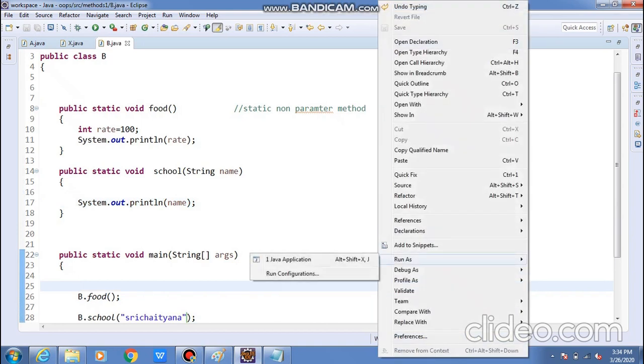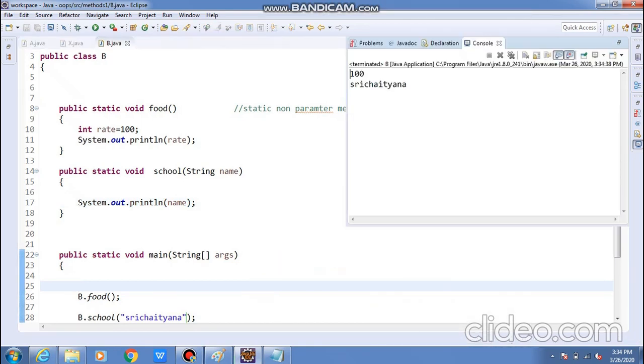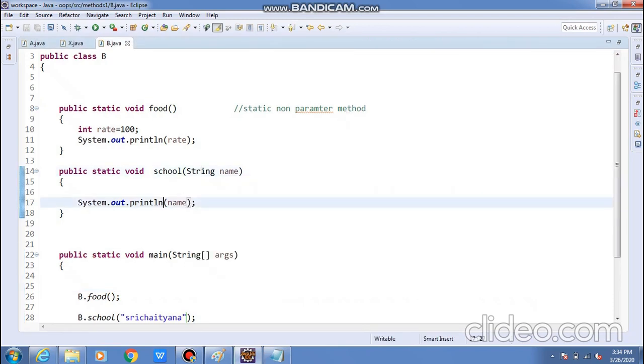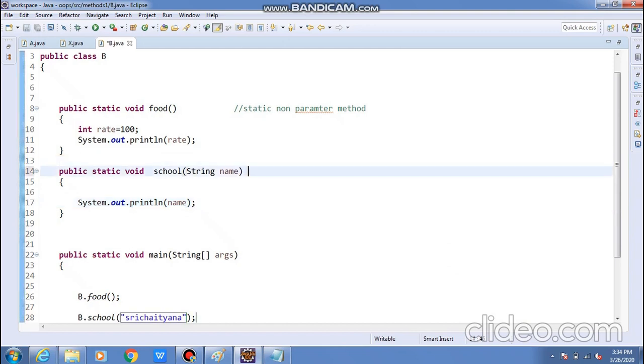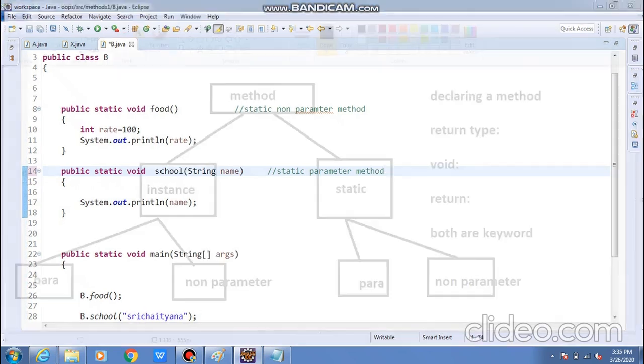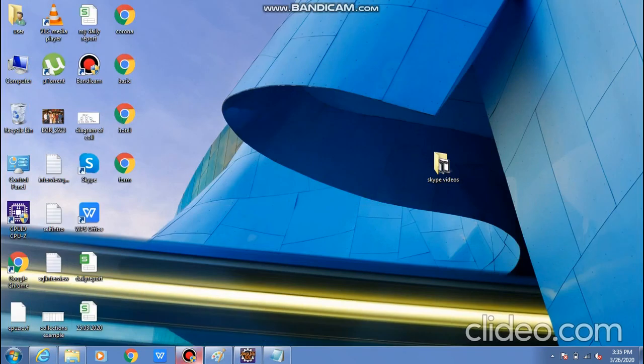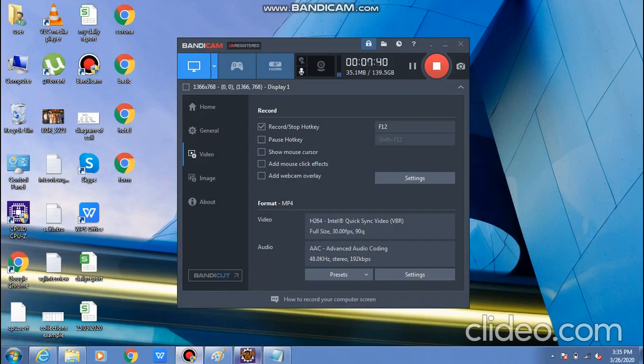In which cases can we go for the static method? If you are calling that method only one time, we can go for the static representation. If we are using that method again and again, we can go for the instance method. So now I am telling you the difference between the instance and static method. I am writing here: this is a static parameter method. So now you got the difference between the static method and instance method.